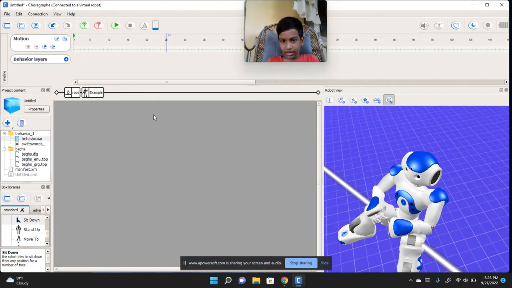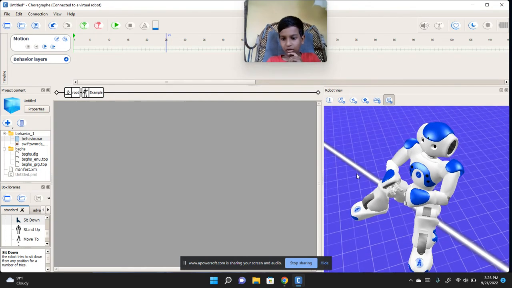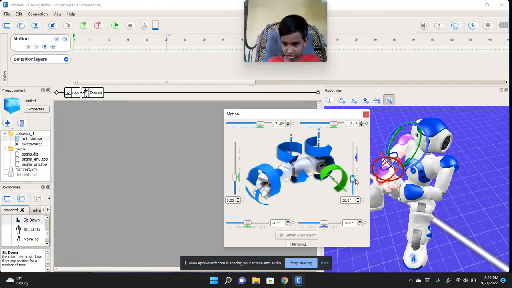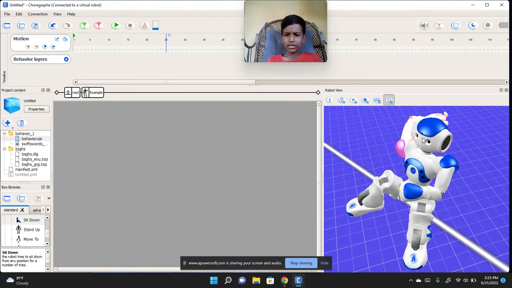If you double click it, it won't open a Python dialog. It'll open something like this. This is what we call the timeline. With this, if you click on his hand, you would have noticed that you can move his hand, which is pretty cool. Let me move his hand all the way up, and now I hit close.